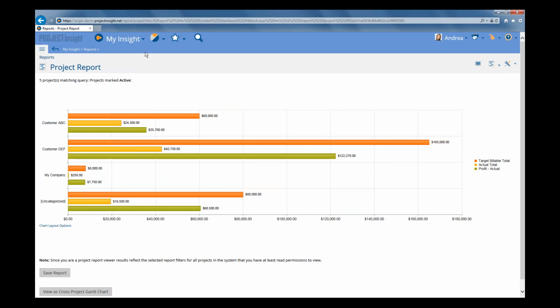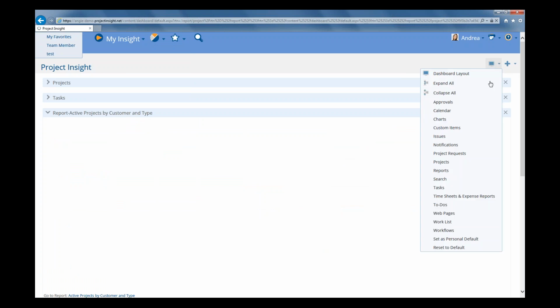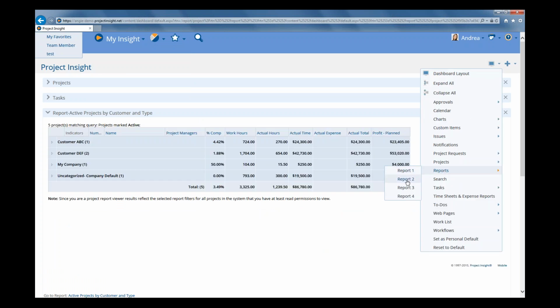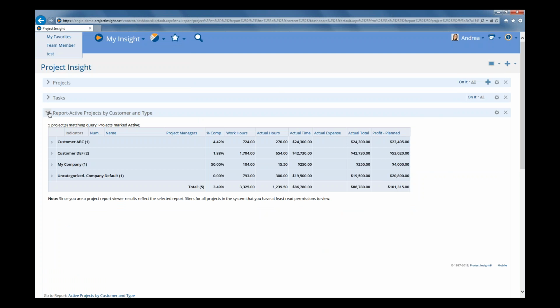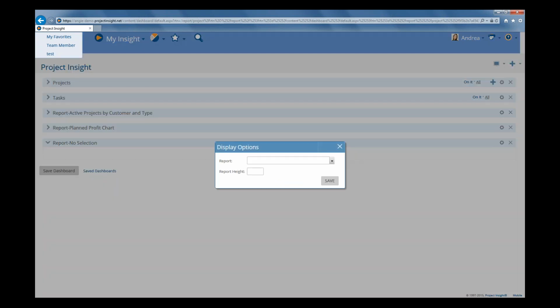Then go back to our dashboard by clicking on My Insight. And click on our dashboard options. And we're going to select, this time we're going to put a Report To component on here. And I'm just going to collapse these other ones so I can see this new component. I'm going to select our report.